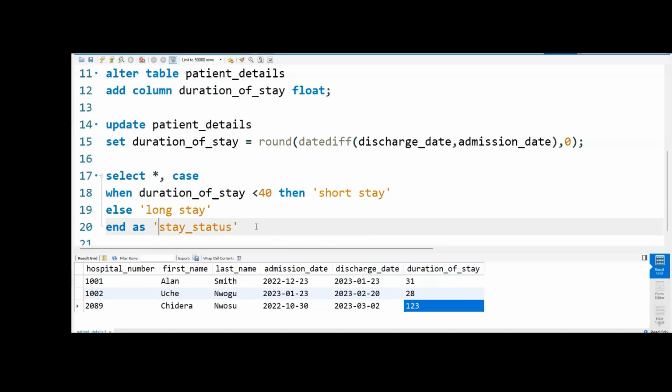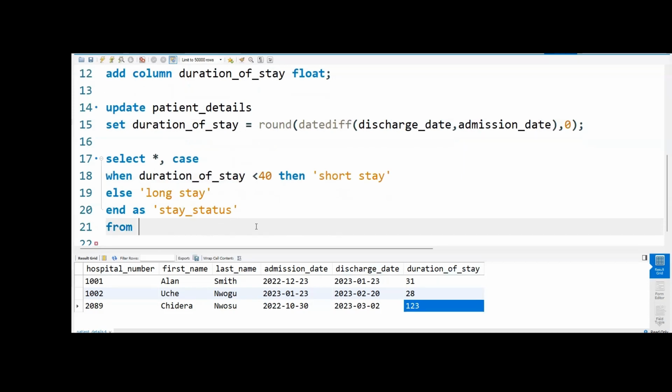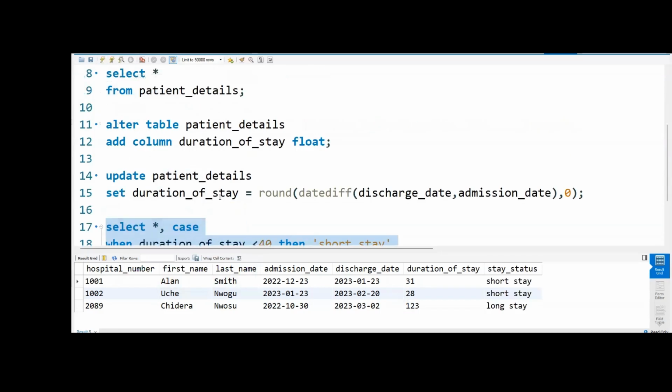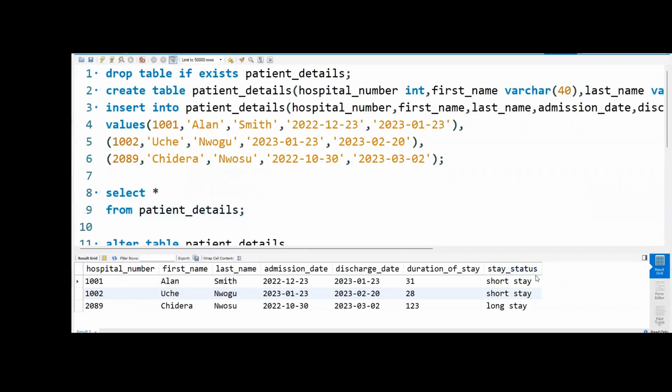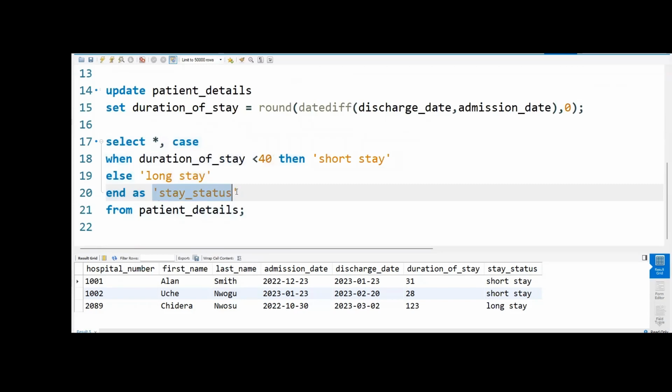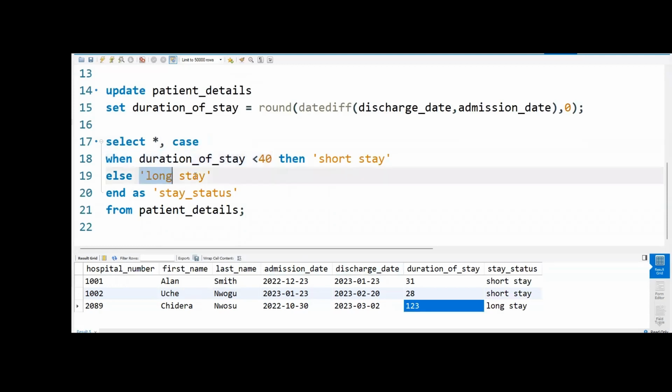And you have the table from which you're getting your information, patient details. Let's run this. So what we've done, you can see stay status. Let's call that stay status. Any patients who stayed less than 40 days, we say it's a short stay, otherwise, as the else, long stay. So duration of stay, Alan stayed 31 days, which is less than 40 days, short stay. The next stayed 28 days, which is less than 40 days, and it's also a short stay. But then Chidera stayed 123 days, so long stay.